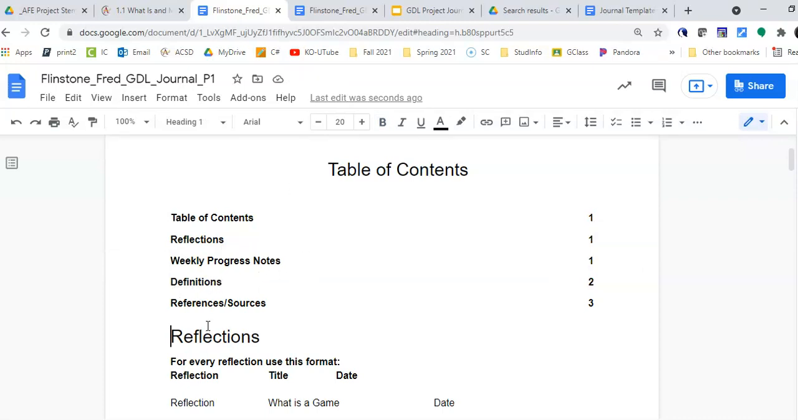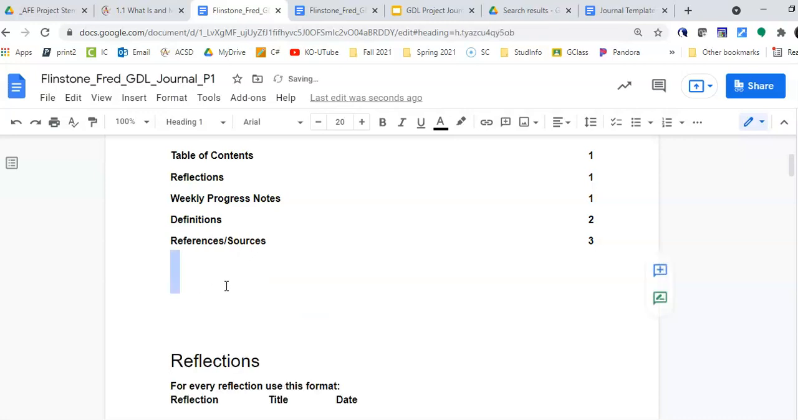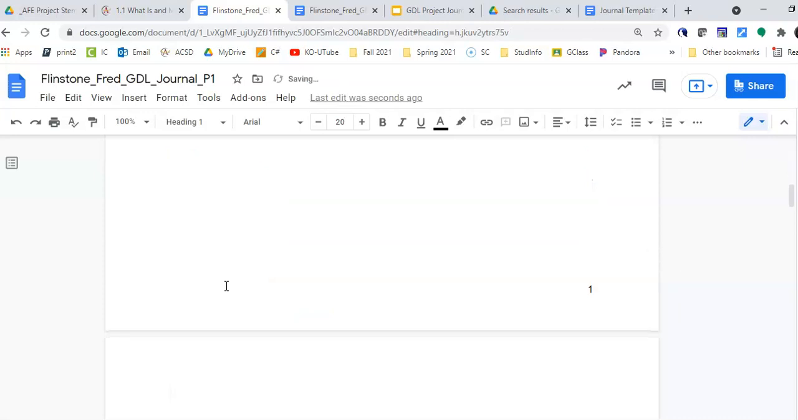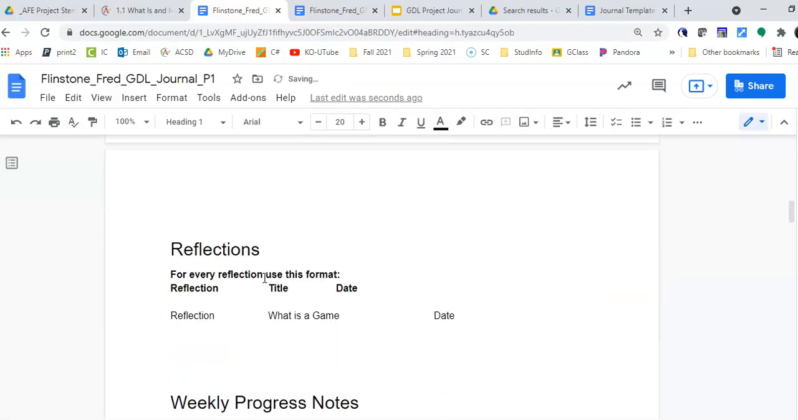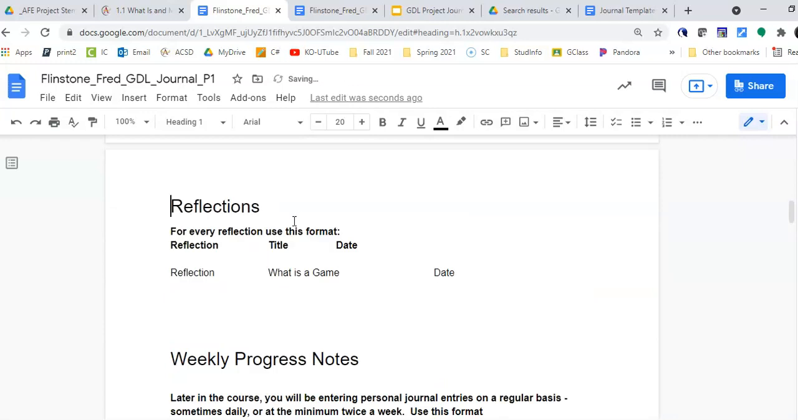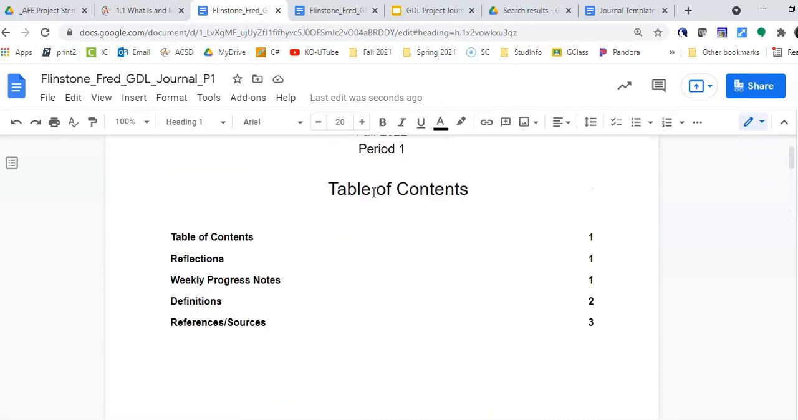Now, many people like to separate their table of contents and the rest of their document, and you can do that by adding a page break, or you can do a Control-Enter, and that puts that next section on the page down. Let me fix the returns there. So now the reflection starts on the page after the table of contents. This is kind of redundant that we have table of contents as page 1, but we can leave it there.